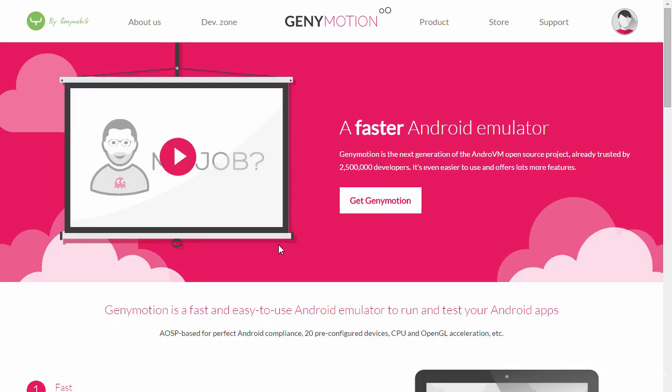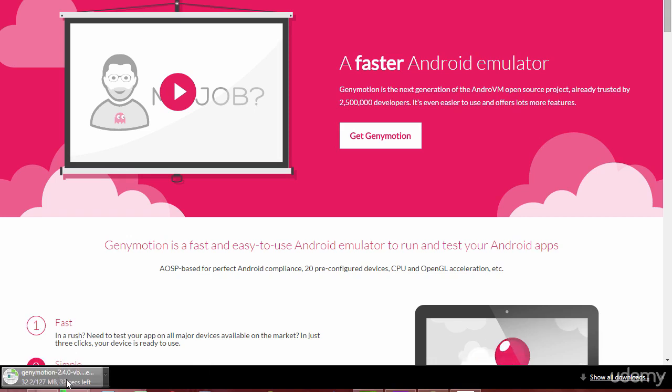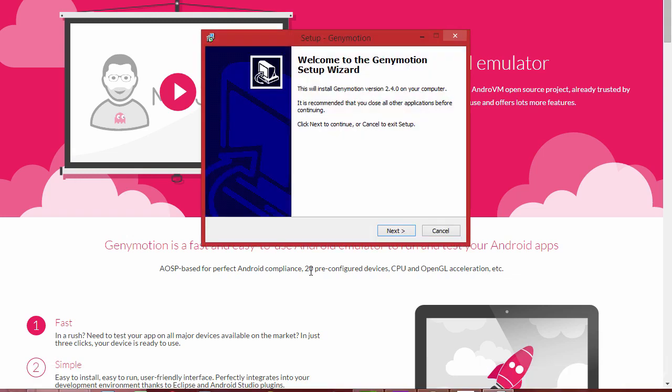The next thing we need to do is install Genymotion. As you can see here at the bottom, Genymotion is being downloaded. It's 127 megabytes, so we need to wait a few seconds while it downloads. All right, Genymotion is already downloaded, so double click. And here, welcome to the Genymotion Setup Wizard.